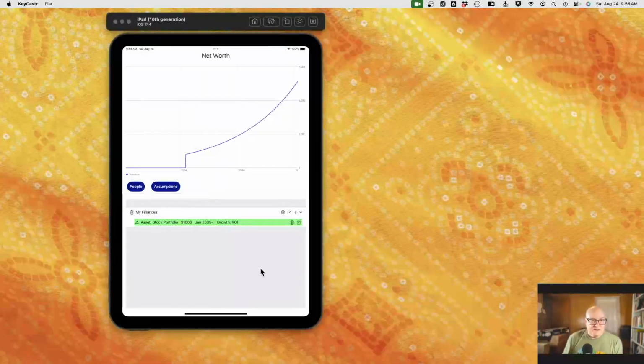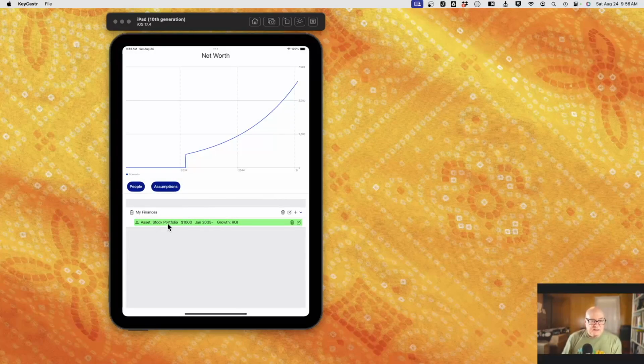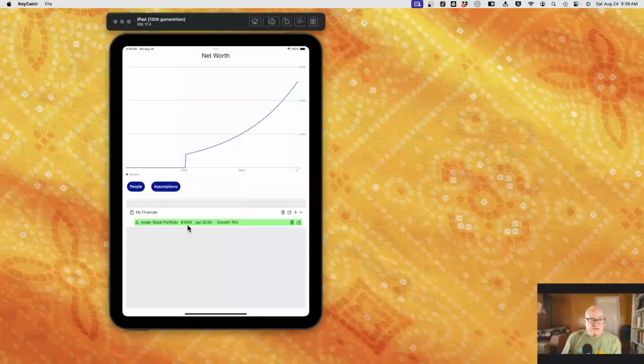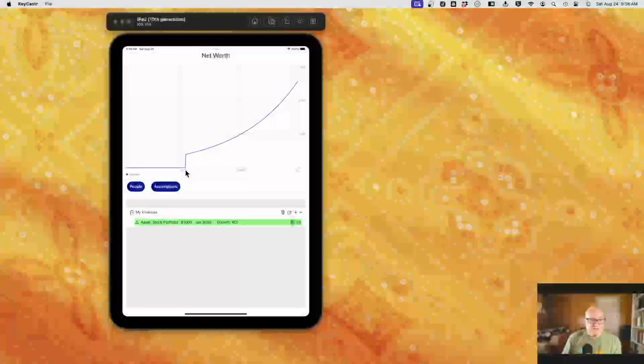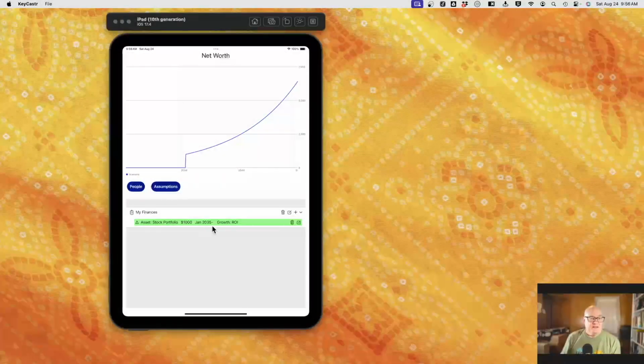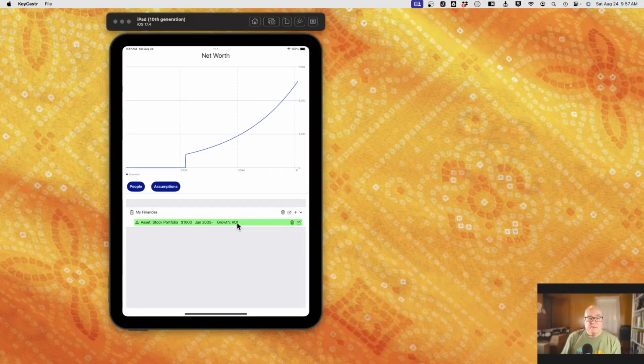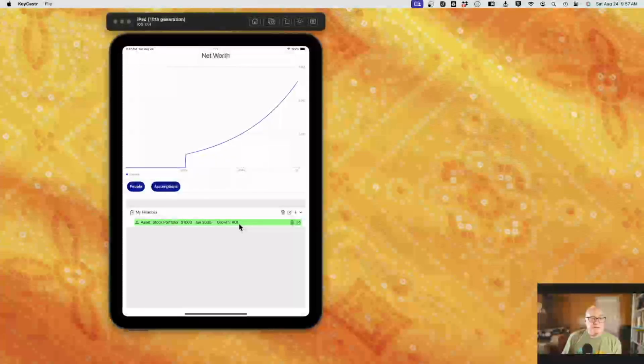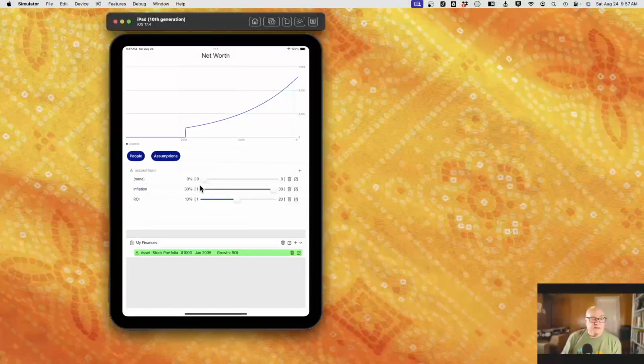Okay, so here's the impact. We've got one item in our portfolio, a stock portfolio starting at $1,000, and it starts in 2035, and you can see the graph starts there. And the growth of this thing is based on ROI. Okay, well, ROI is one of our assumptions. So let's take a look there.